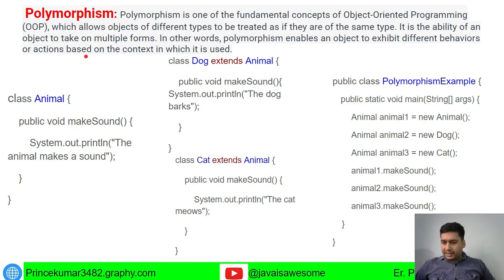Simply, if I tell you what polymorphism is, it provides features like method overloading and method overriding. One object having a different form, one method having a different form, that is called polymorphism. That is right, no issue in that.